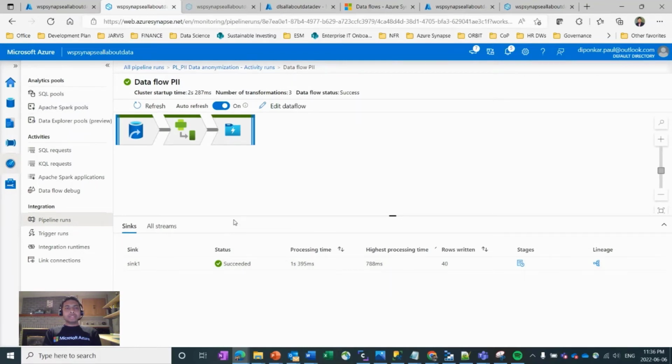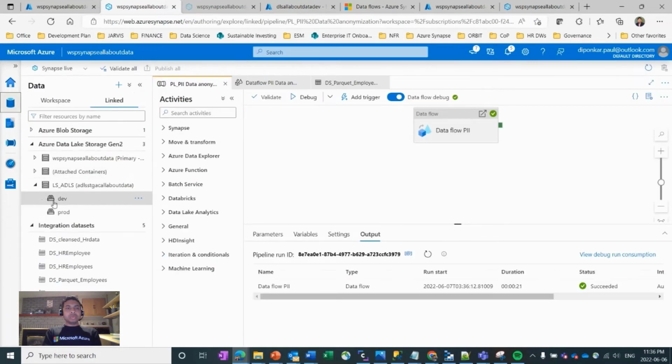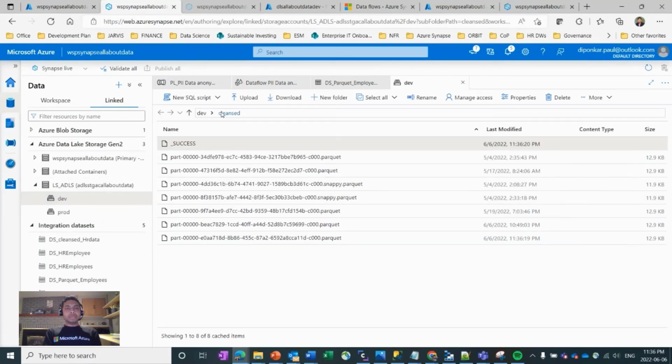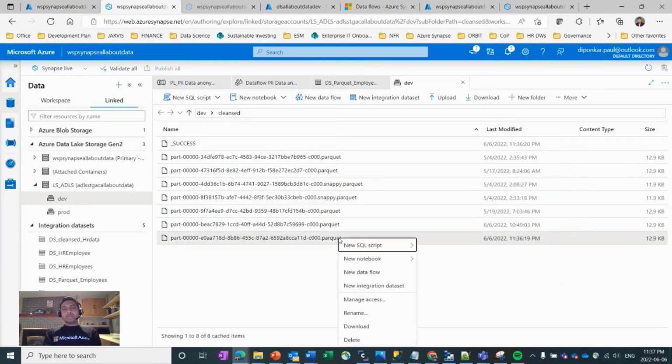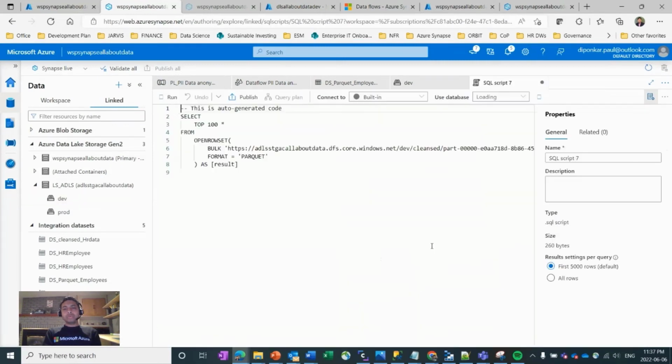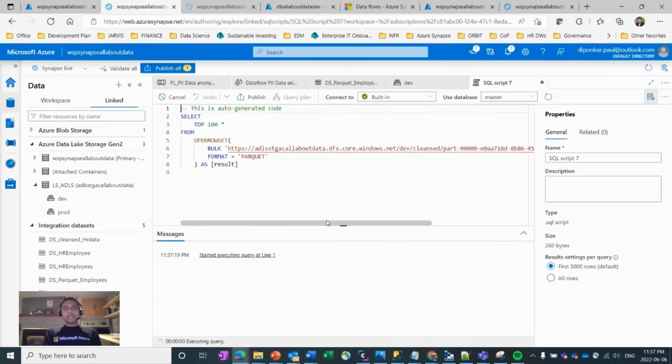In Synapse, actually, if we go to this data tab and go to this storage where we actually moved the data. So under this development, you see there is a cleans folder. And if you look at this timestamp 6/6/22 11:36, that's like 37, just a few seconds earlier. And also with the same timestamp, you'll find the updated record set. And we can just create it and select top 100 rows and run it.